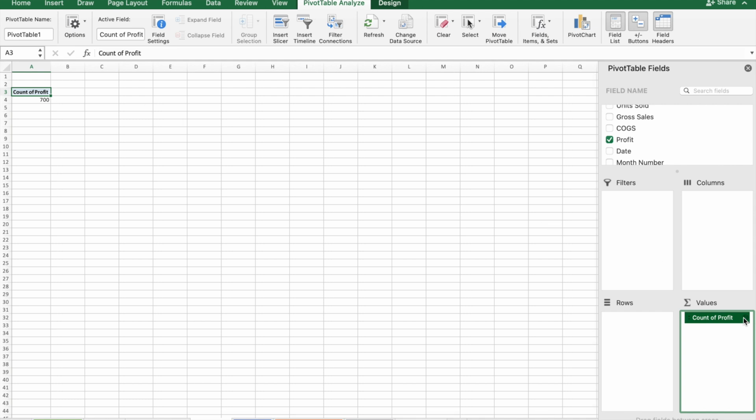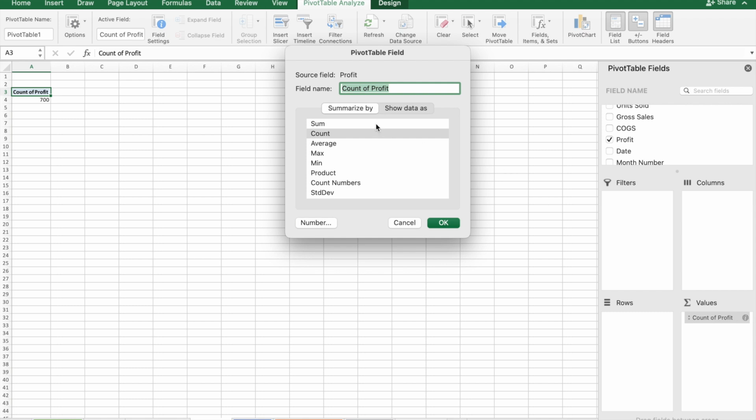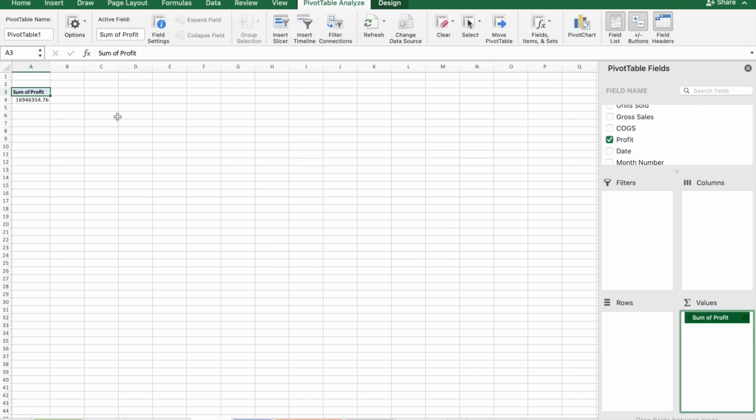Again, that's not necessarily what we want. We just want the total. So we would do the sum. You can also do average, max, min, all sorts of different other equations there. But again, we're going to just stick with the sum.